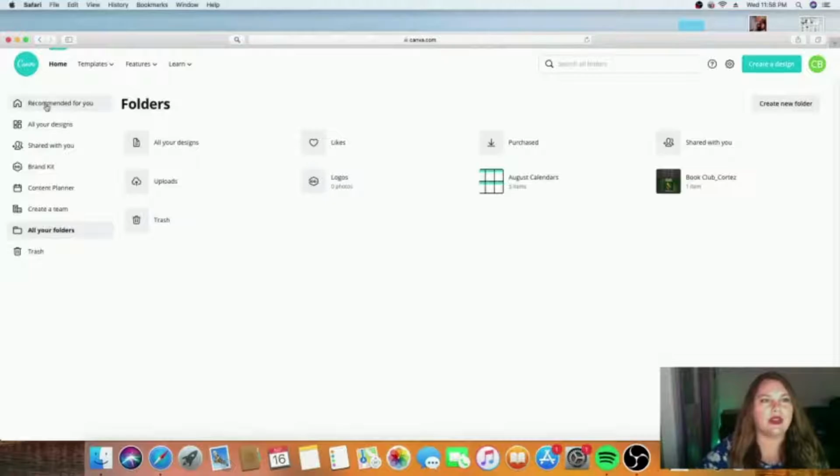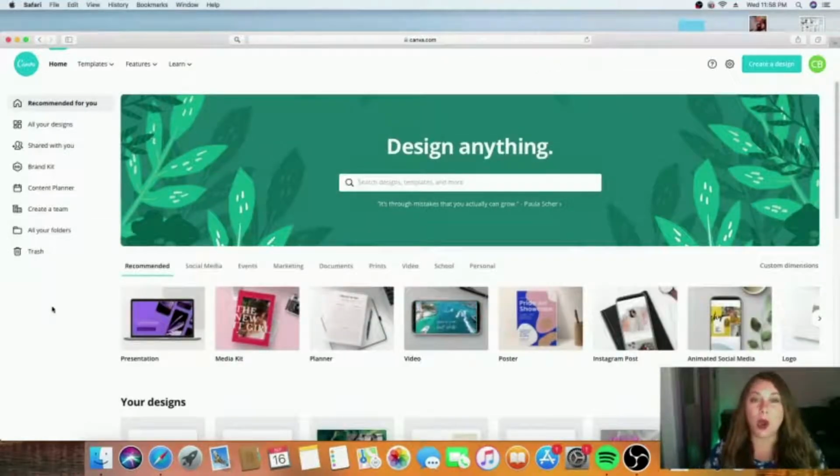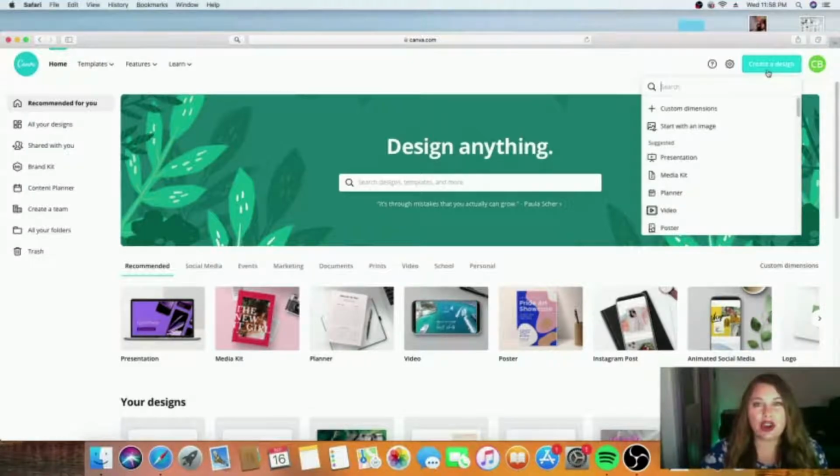Okay, so we're going to go back to the recommended for you, back to your home page. That's what I like to call it. If you look up at the very top right-hand corner, it says Create a Design. This is where you're going to start doing your work. You press it, and it says Custom Dimensions, so you can customize it. If you want a big poster that's 5 foot by 5, you can put that in here, and that way you know how to scale your artwork and your words to that size. You can start with an image as well.